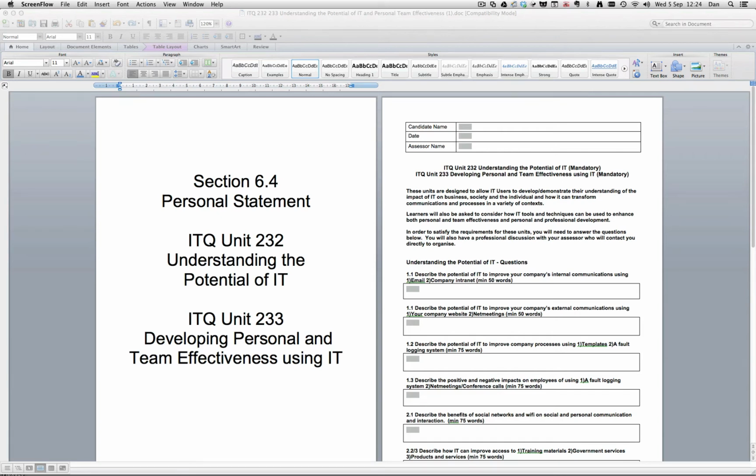Hello and welcome to the lecture on the personal statement for the what's called the mandatory unit. There are two mandatory units as part of this course. There is Unit 232 and 233.